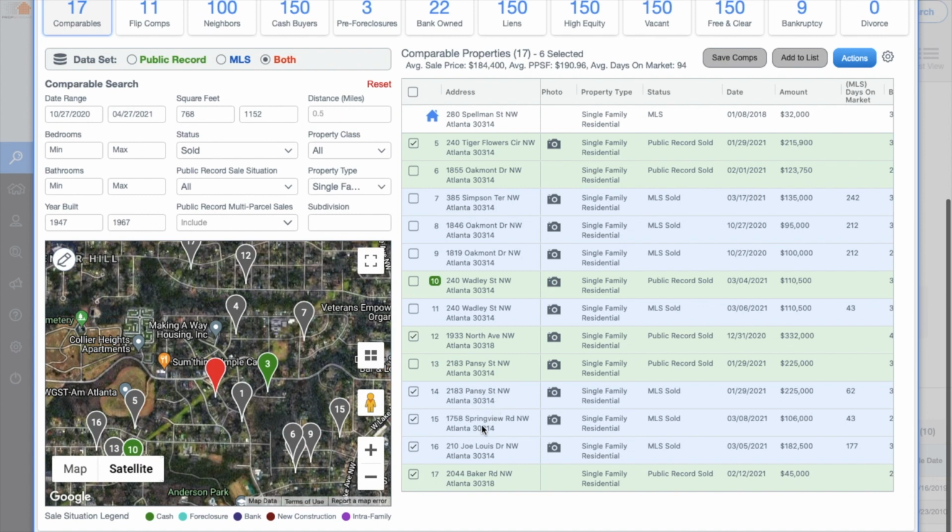Let's see where we are now. This one sold for $106,000, which we can toss out.